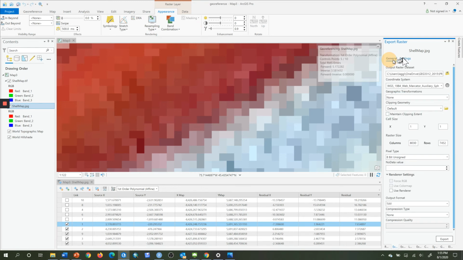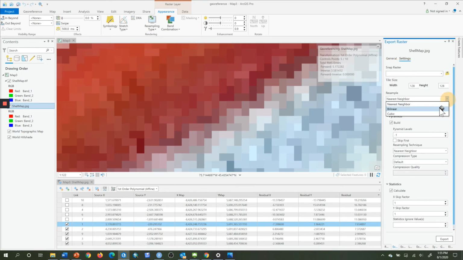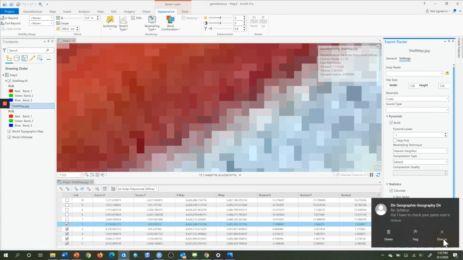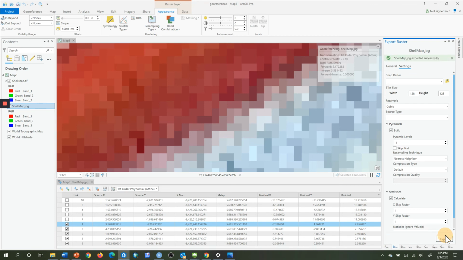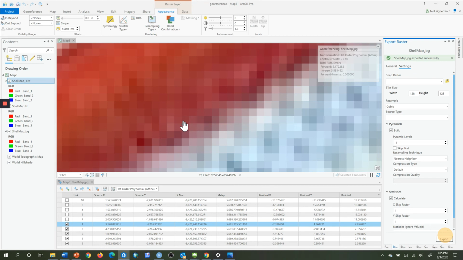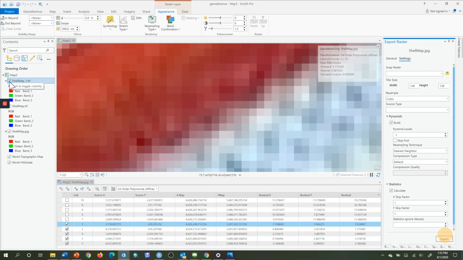In the export general settings, you could change it to bilinear if you're working with generally continuous data, or even better for visual purposes, which is the purpose of this map, would be cubic. So I'm going to change it to cubic now and export again. We're just exporting that using a bicubic resampling. That's going to smooth things out and make things look a little nicer in the output, just for the purpose of visualization.